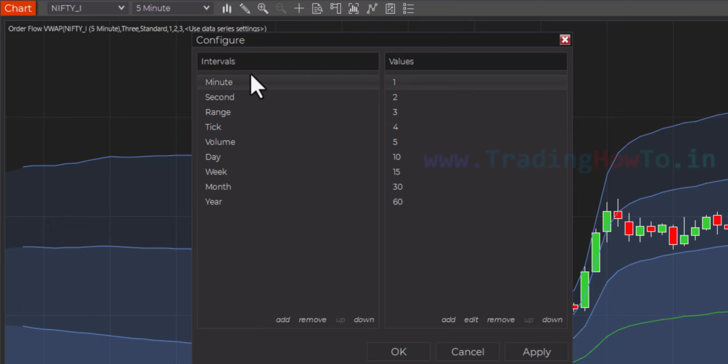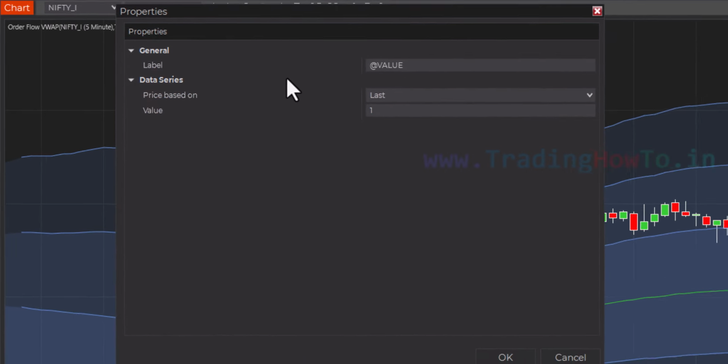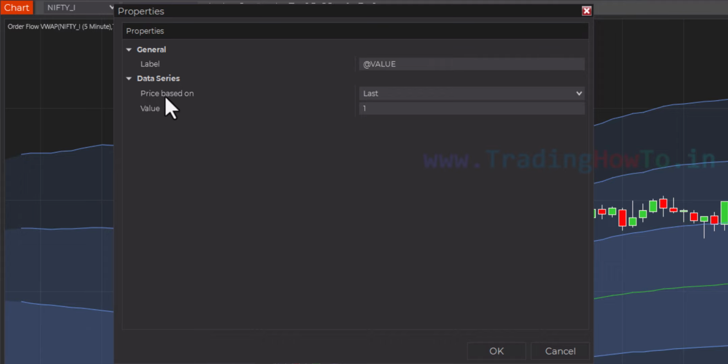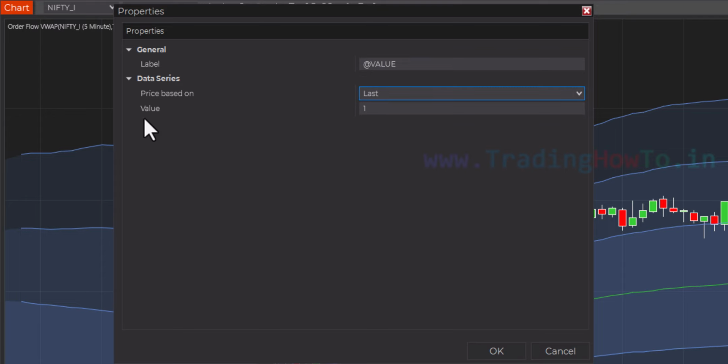Now here for this minute interval we have these values, and I want to add a couple of values. To do that, we will click on this add option, and we get this particular window where we can choose the price based on ask, bid or last. I will choose last, and then we can provide the value. So here I want to have the value of 90 minutes, so I will enter 90 here.